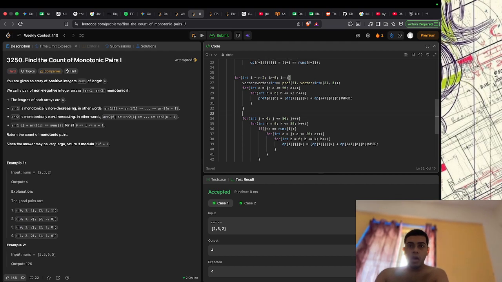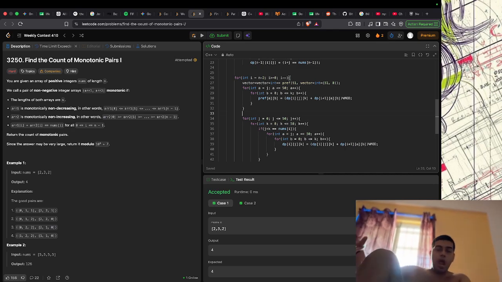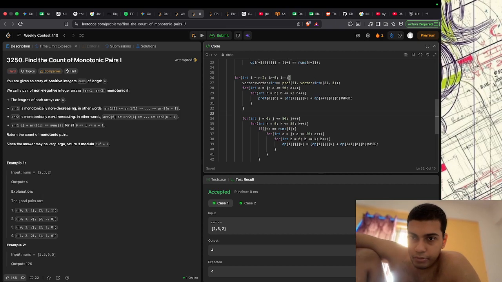Basically, what I want is for any A and B, I need the sum of all the previous A's and B's that have been there. Yep. How do I pre-compute that?